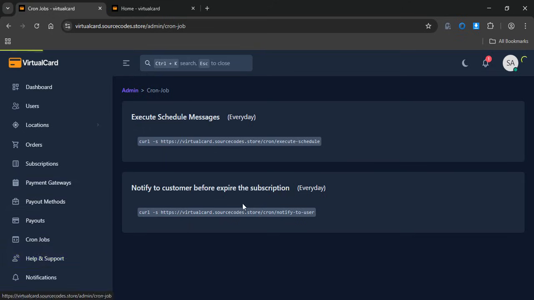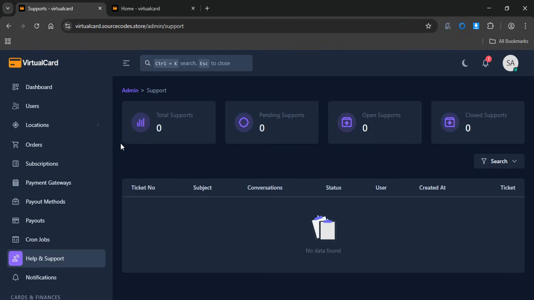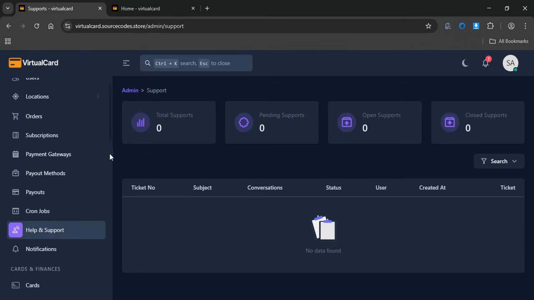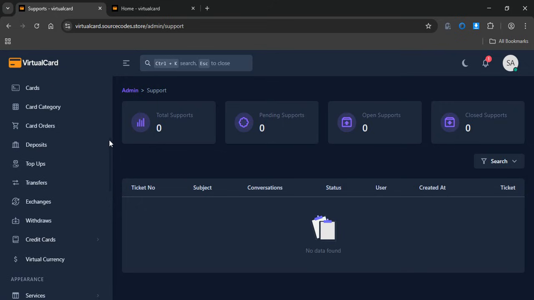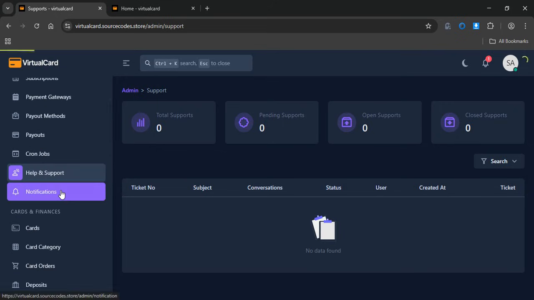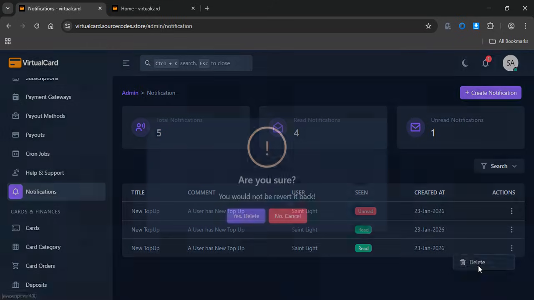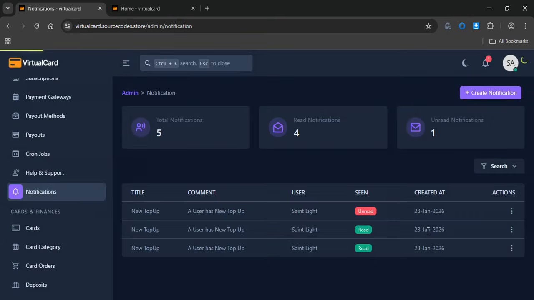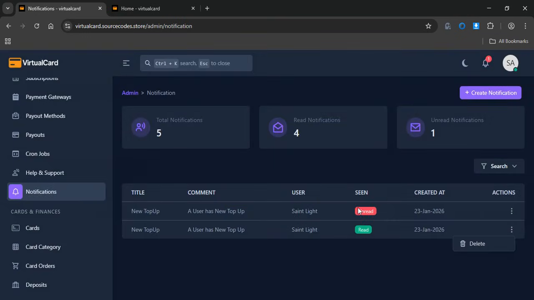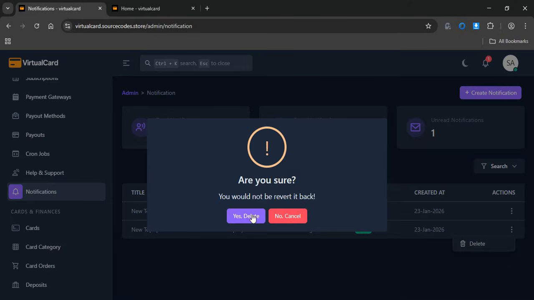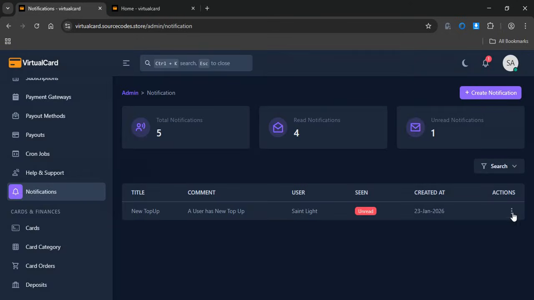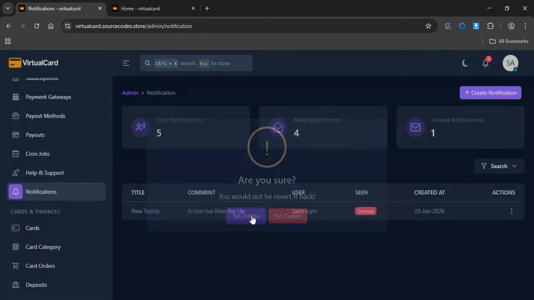Now this is help and support. If there is any message, like any ticket that has been sent by any user, this is where you get to see it. Now this is notifications. You get to see everything that is happening here: notifications for top-ups, notifications for deposits, notifications for everything. You can delete notifications here.